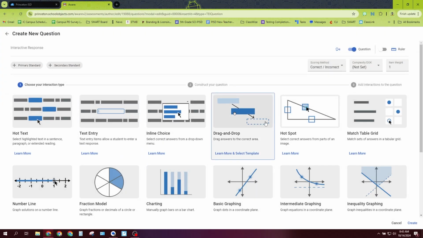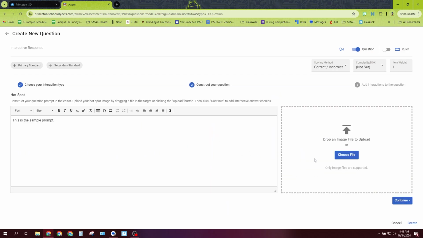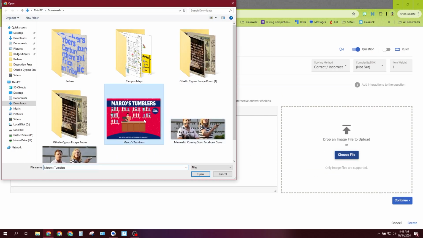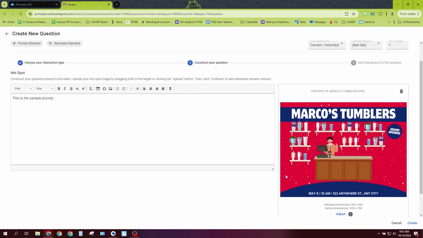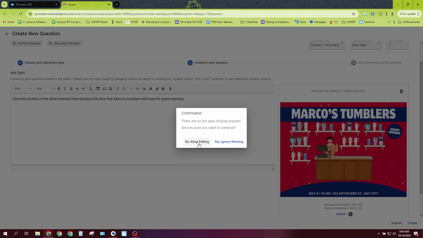Question number 5 on our little quiz is going to be hotspot image. All right, so we need to choose an image here, and I've made us a little advertisement from Marco in his grand opening of his Tumbler shop, his Stanley Tumbler shop. What we're going to do is we're going to ask students to click on something in the picture, so we need our question to reflect that this time. What my question is going to be, I'm going to ask them, I want them to find the time on that advertisement. So we're going to click the portion of the advertisement that displays the time that Marco's Tumblers will have its grand opening. We're going to go ahead and click create here.